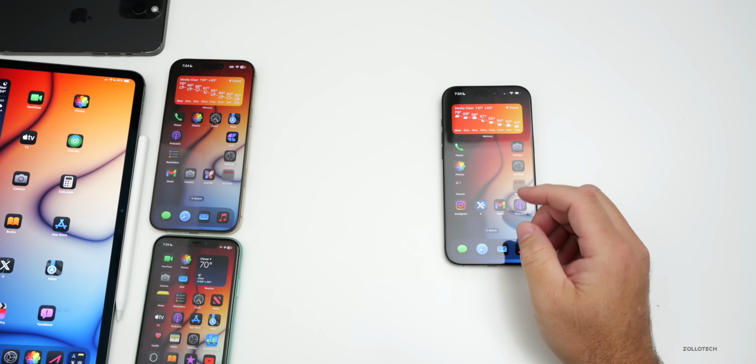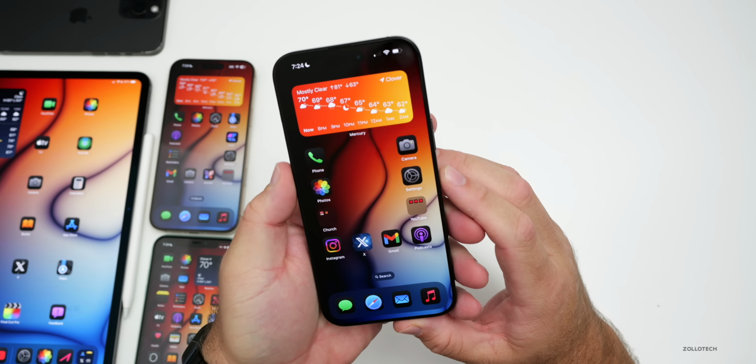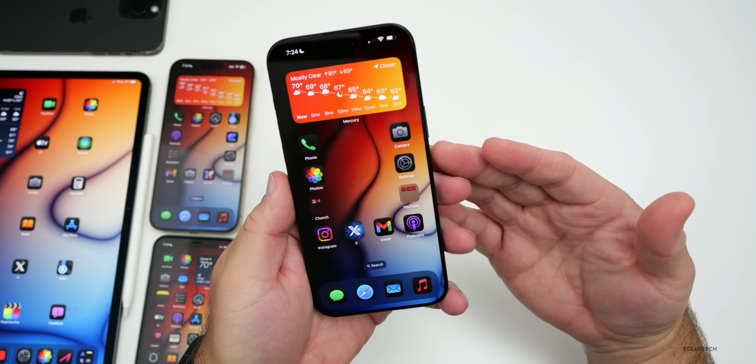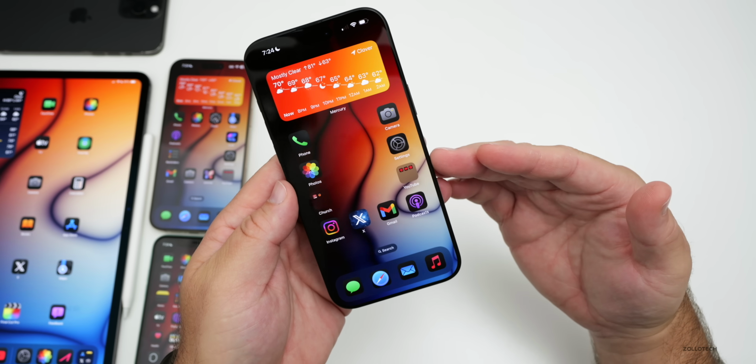Also, iOS 18.2 code indicates that Apple is planning to implement the Siri on-screen awareness feature. Apple added a new API for developers to make on-screen content within their apps available to Siri using Apple Intelligence in the future if the developer wants them to. So that's something coming soon.